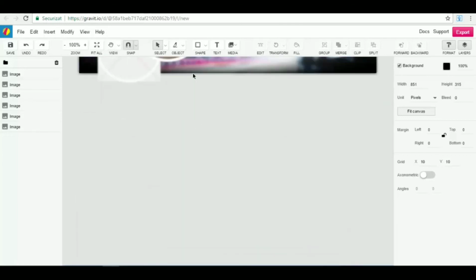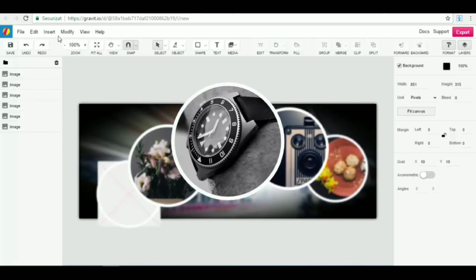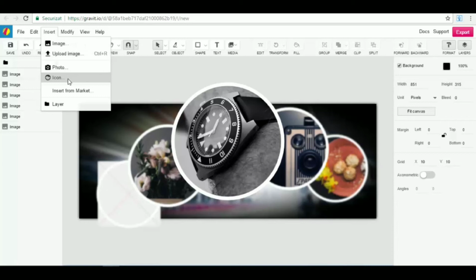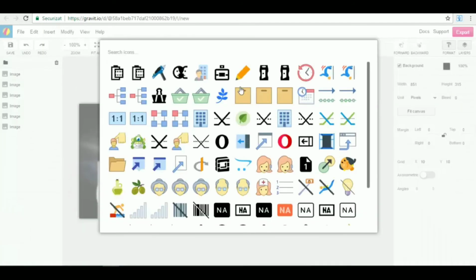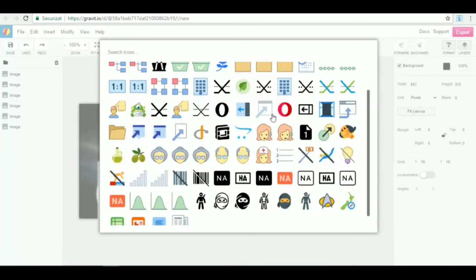Now let me show you other things. I want to insert a new media here, and for example, let's say that I want to insert a new icon to this template. I will just go here in the insert section. I will press the icon button, and here you can see we have a lot of types of icons.